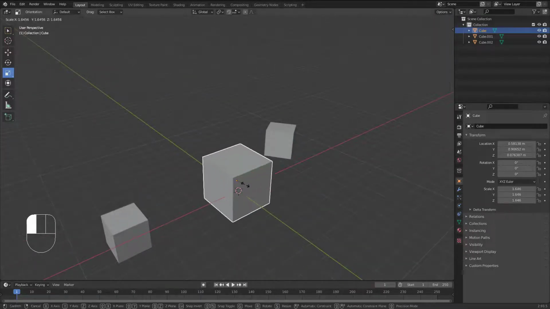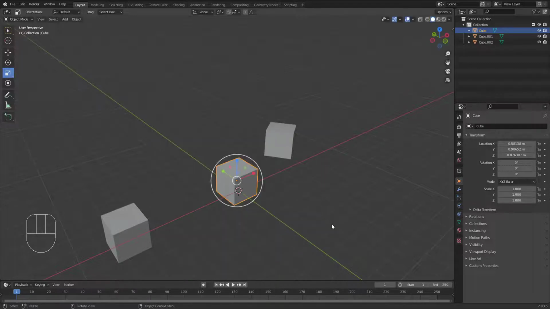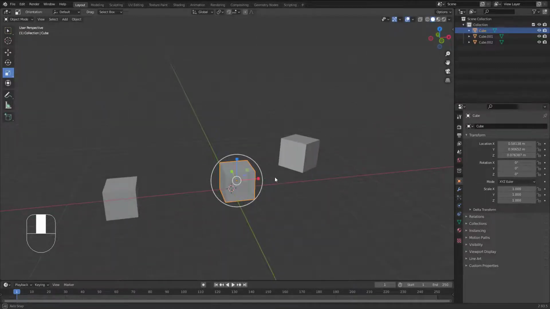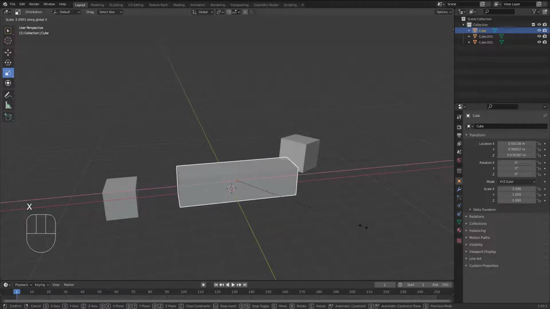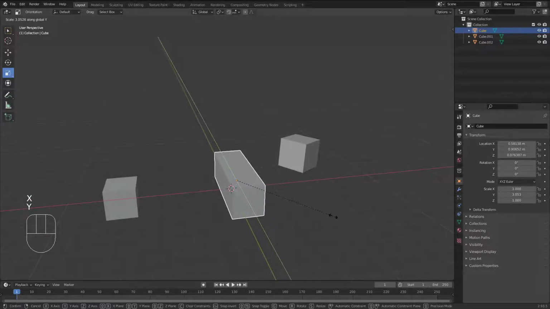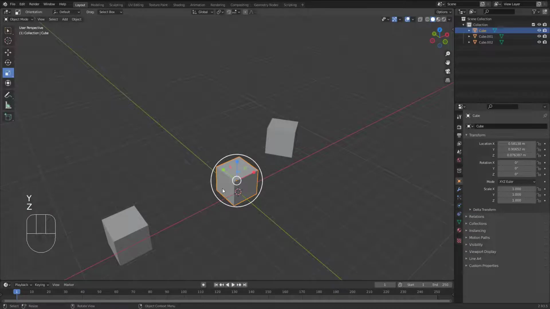And you can scale it from the center, make it very big, and this big circle as well gives you the same result. Or if you don't like to use this icon, you can hit S to scale and choose the axis, scale it to the X, scale it to the Y, scale it to the Z, and that's it.